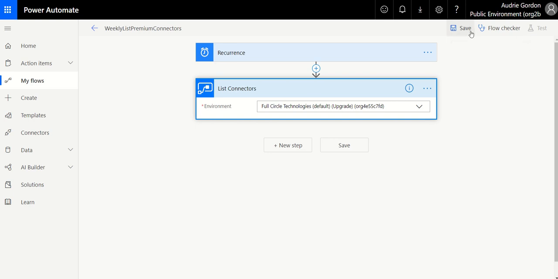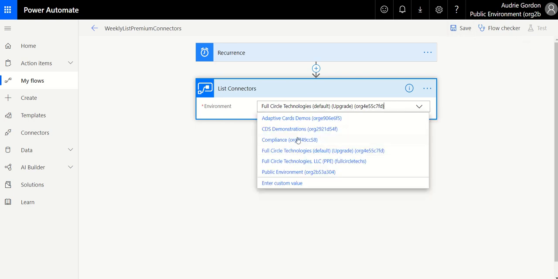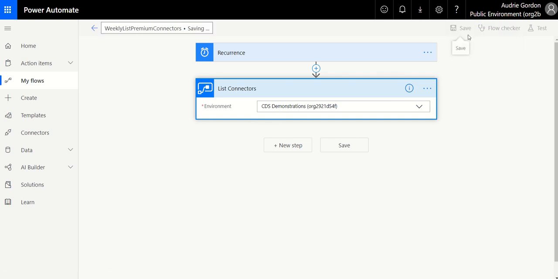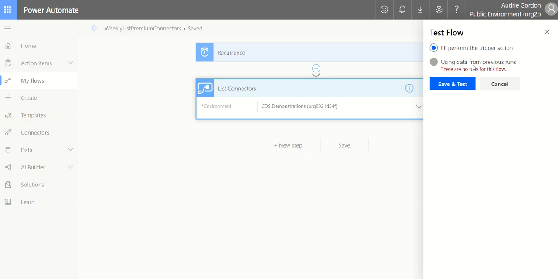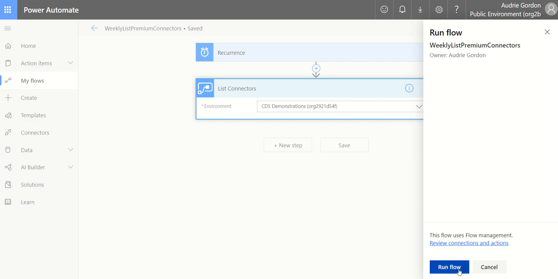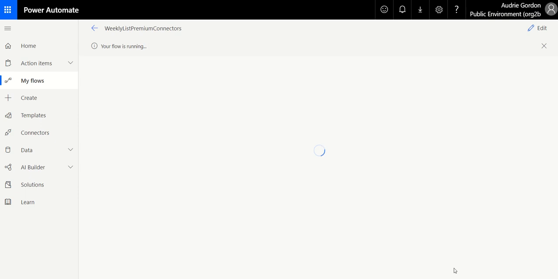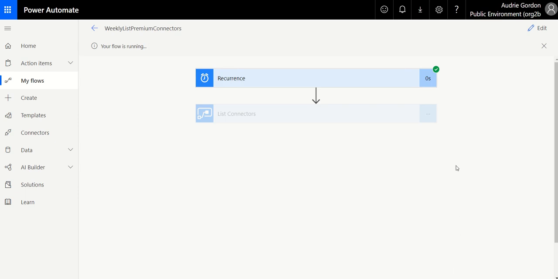Okay, so let's pick an environment that doesn't have so many connectors to see. Let's try this one here. I'm going to save, and then we're going to run this in test mode so that you can see what comes back from this request. All right, so now it's going to run. It's going to run very quickly, by the way. These are fast running flows.